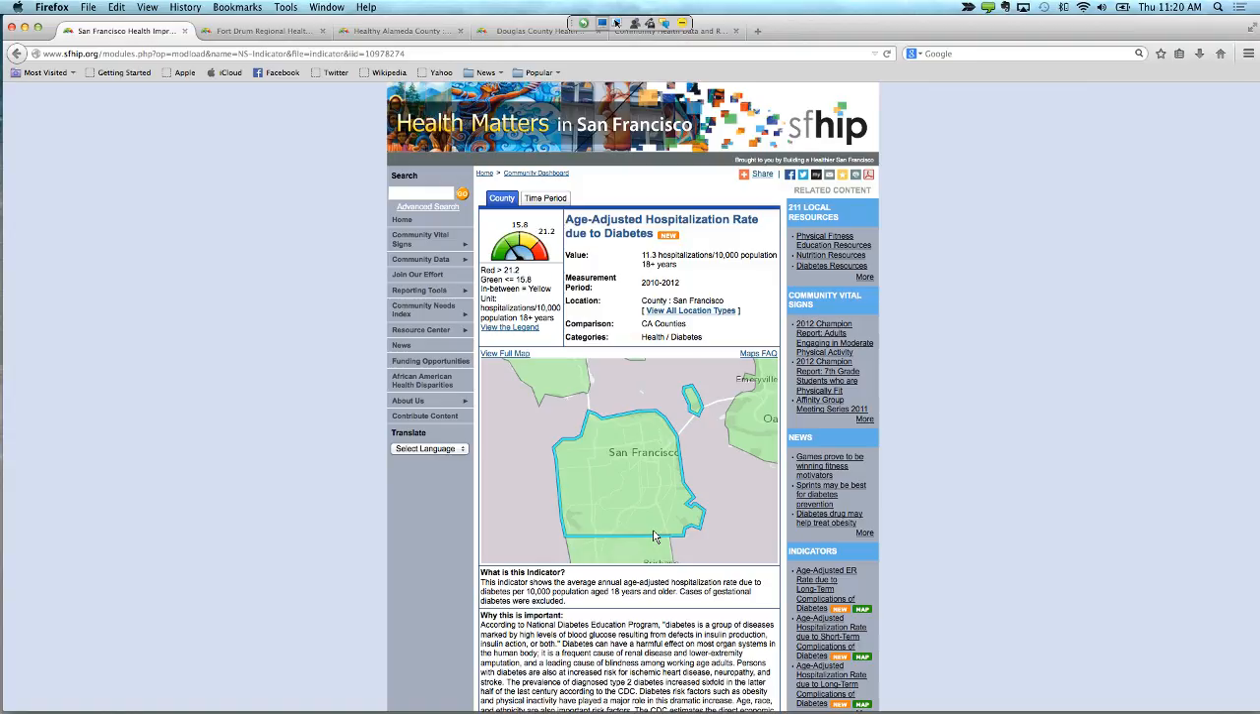The gauge sits on the left side of the page and shows the 50th and 75th percentile of the data distribution. When the dial is pointing to the green, the community's value is in the top 50% of the distribution, as is the case for the age-adjusted hospitalization rate due to diabetes. When the dial is pointing to the yellow, the community's value is between the 50th and the 75th percentile. When it's pointing to the red, the community is in the lowest quartile for that indicator.